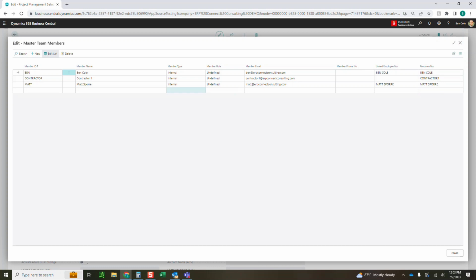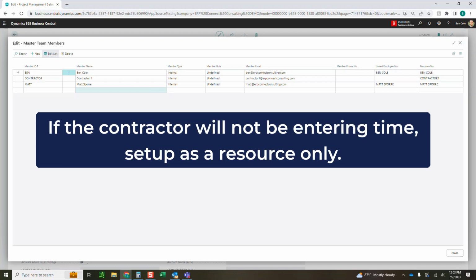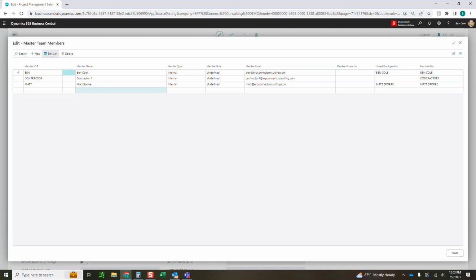One thing to note, every employee must be linked to both an employee and a resource. If it's a contractor that all they're doing is submitting invoices to you, you can just set them up as a resource. But if the contractor's also entering time in your system, make sure they're also set up as an employee. So easy rule there. If they're entering time directly in Business Central for projects, make sure they're linked to an employee. If all they're doing is sending you bills and things like that, all you have to do is set them up as a resource. So with that, I'm going to go back to the setup.